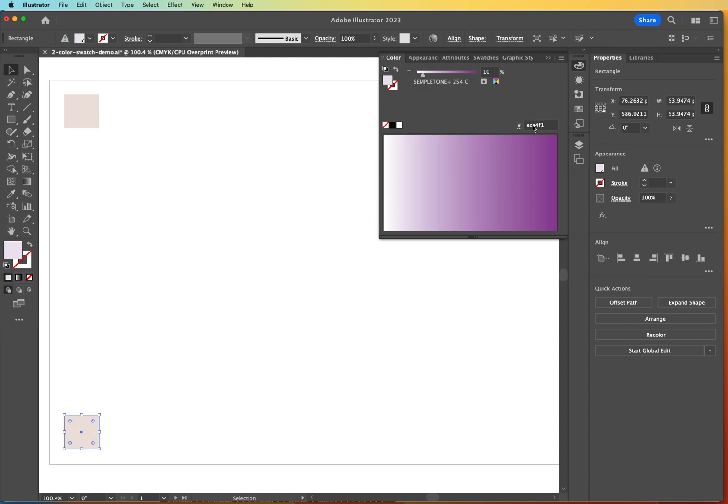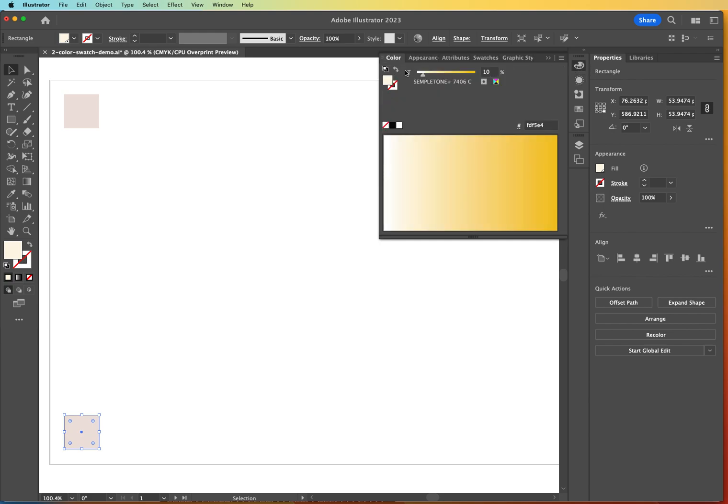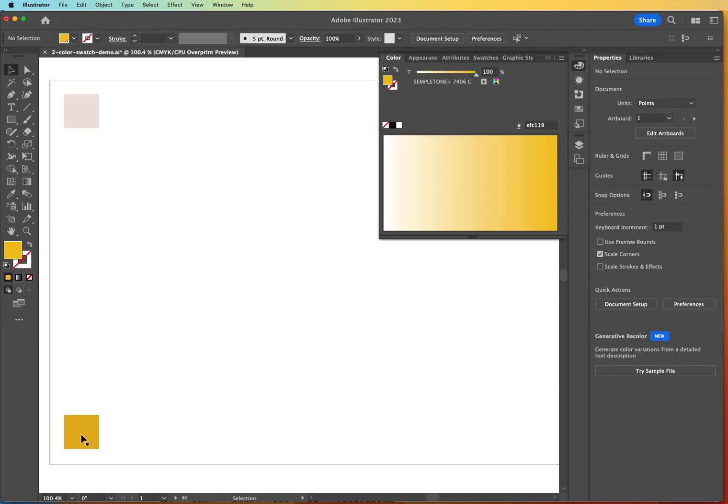The bottom one, if I go to my appearance panel, select yellow, I'm going to bring it up to 100% yellow. So this still has a 10% hit of purple, 100% hit of yellow, 10% purple, 10% yellow. And I want to see all the in-between steps.